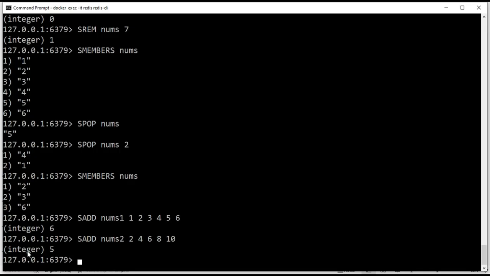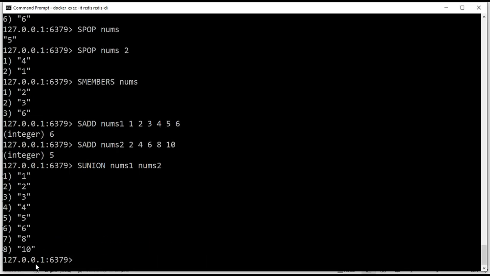Now you can also find the union between these two sets using SUNION, and you have to mention the keys, nums1 and nums2. You see it is going to combine the values between these two sets, and it is going to remove any kind of duplicates. So any overlapping values are considered as a single value, and we see it has all the values as a union.